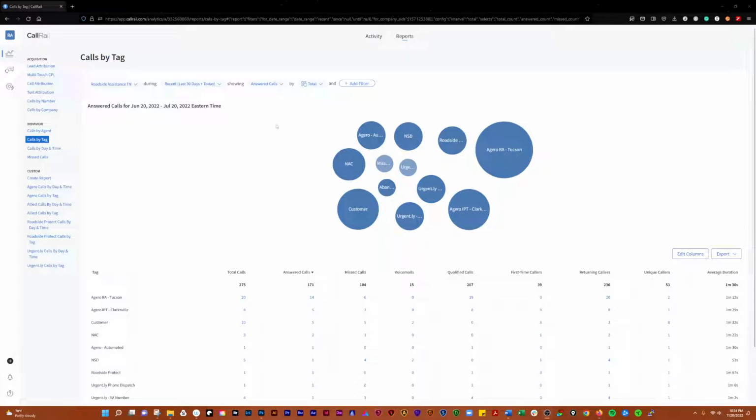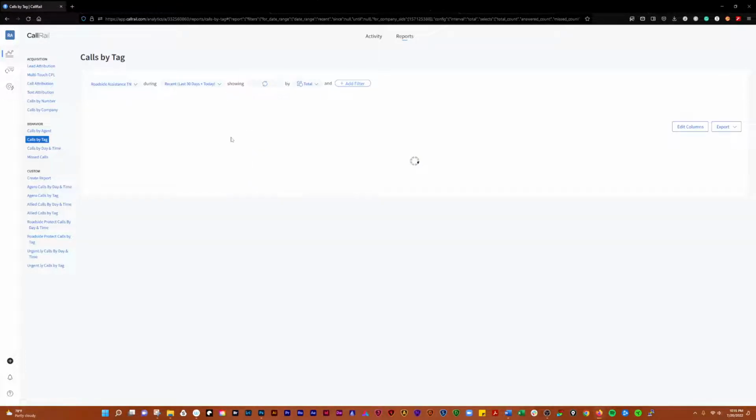Okay, so that loaded up there. We got calls that have been answered. And I'm not going to load all these, but you can see average duration, first time callers. There's a lot of different ways that you can look at this.